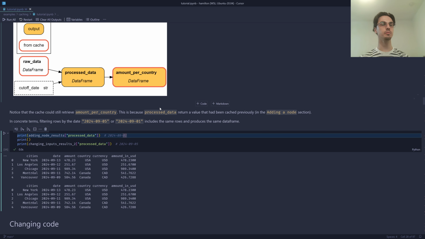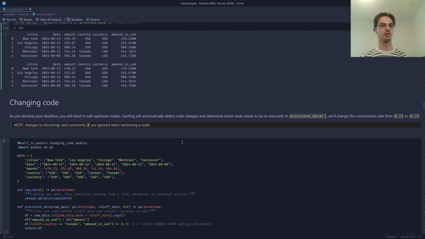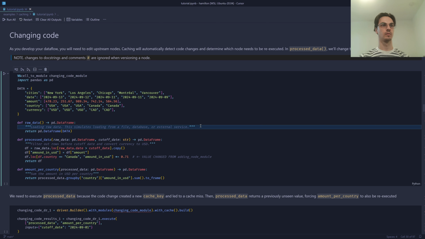This is very powerful because it means that if we add a lot of nodes downstream, let's say you're training a model, you're doing analytics, and so on, you won't have to recompute them because the algorithm is smart enough to detect that the changes only affect from cutoff date to process data, and then afterwards it's a known path, for example. So what about changing code?